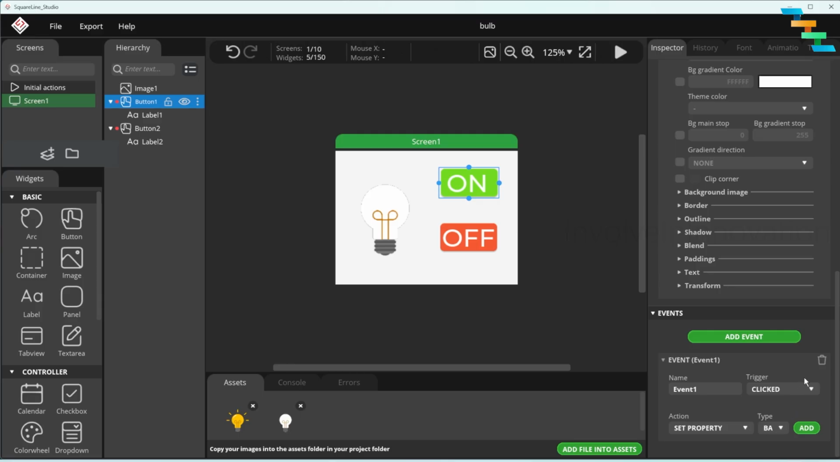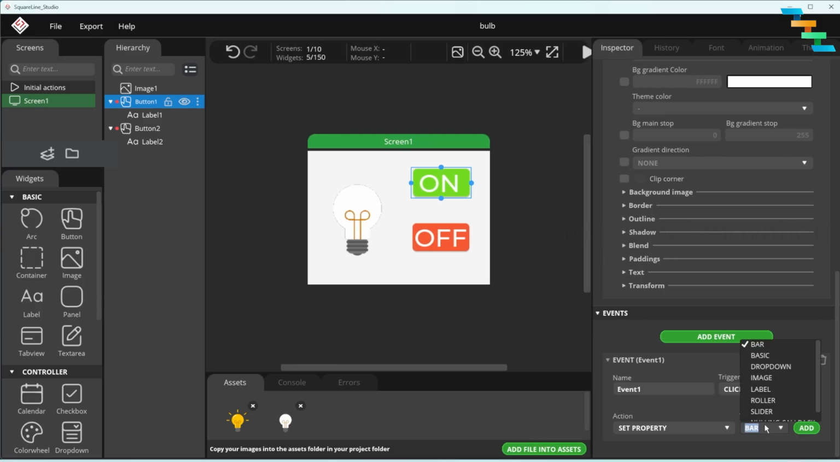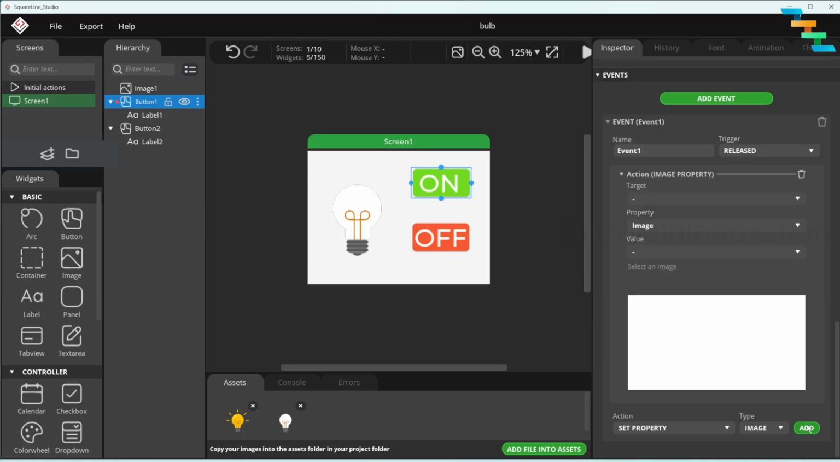So first you need to add an event. Here the action is set property and we want to change the image. So type as image and change the trigger to released. So this action will be triggered not when the button is clicked but when the button is clicked and button is released. Now click add.